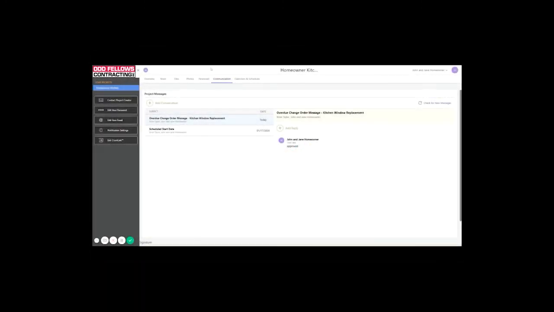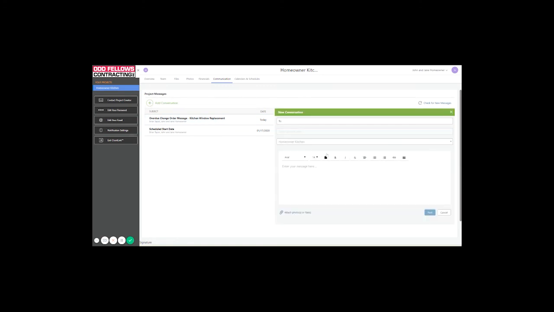The Communications tab shows a record of any communication that is done through the client portal. You also have the option of sending emails through the tab by clicking on the Add Conversation green plus sign. Within the conversations, you can upload photos and files. Also, once you have filled out the email, click on the blue Post button to submit to the desired individual.